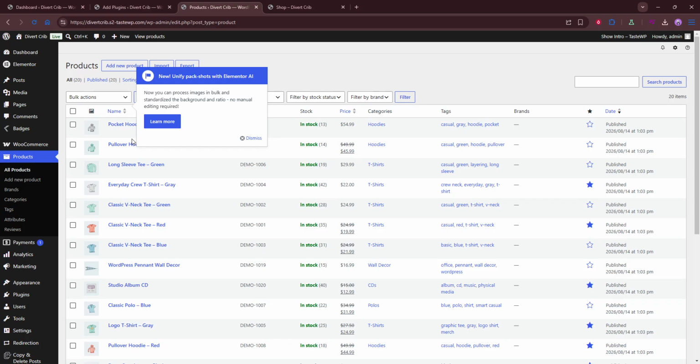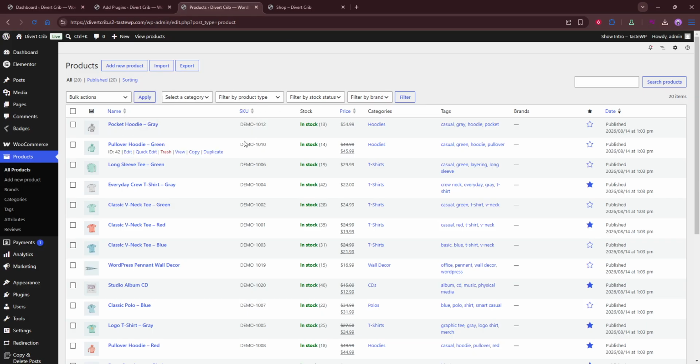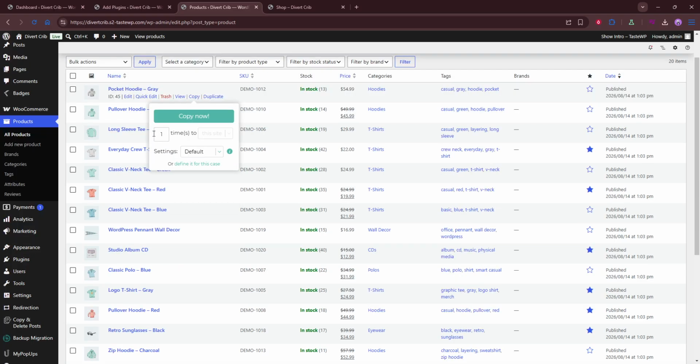Then add your products and product categories. Categories help organize your inventory and make browsing easier for customers. As you add products, make sure each one is clearly named, properly priced, and placed in the right category so your store feels structured and easy to navigate.